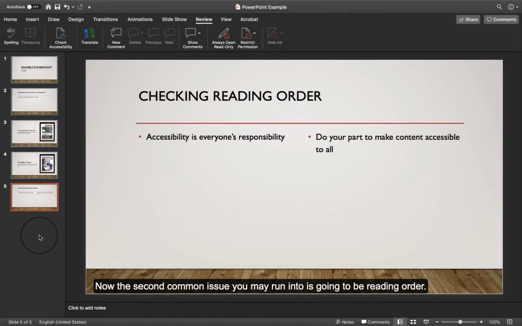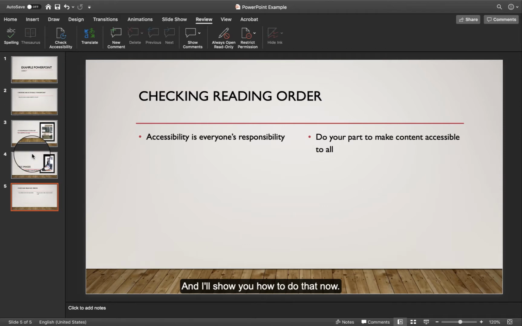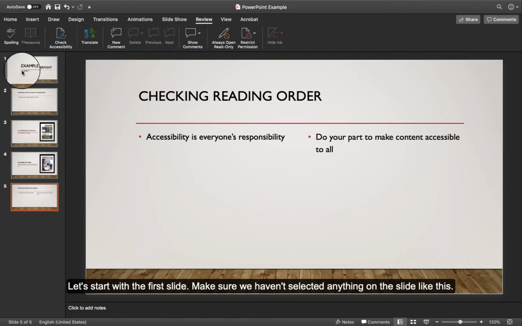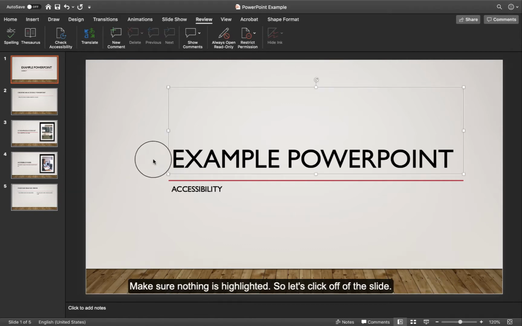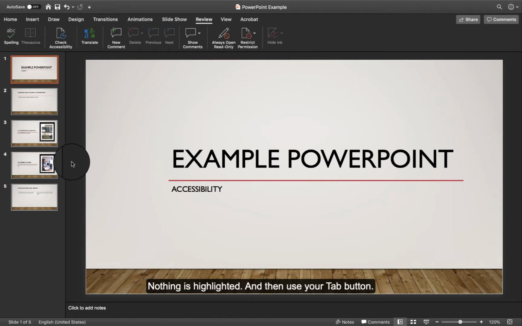Now the second common issue you may run into is going to be reading order. You always want to check your reading order. And I'll show you how to do that now. Let's start with the first slide. Make sure we haven't selected anything on the slide. Make sure nothing is highlighted. So let's click off of the slide. Nothing is highlighted. And then use your tab button and it'll show you how it's going to read out. So it's going to start with the title and go down to the text.